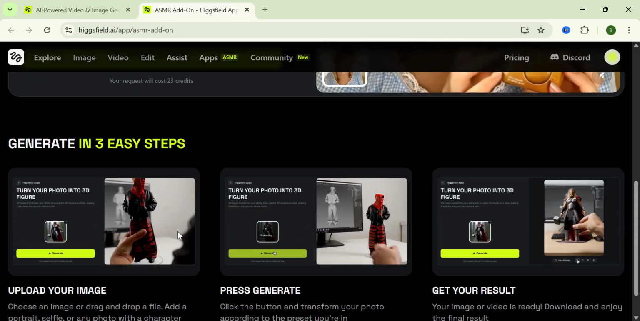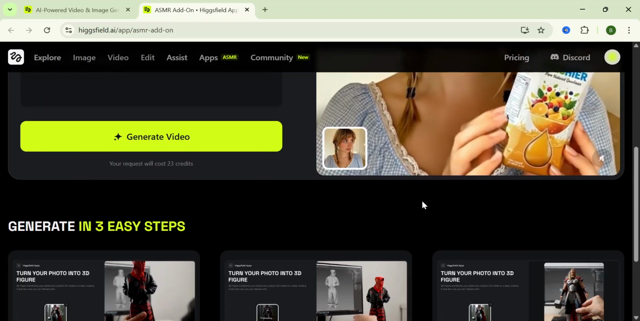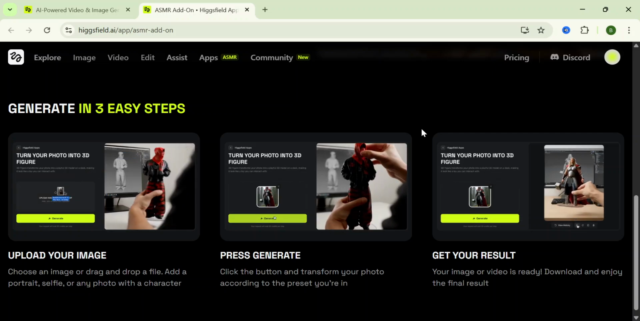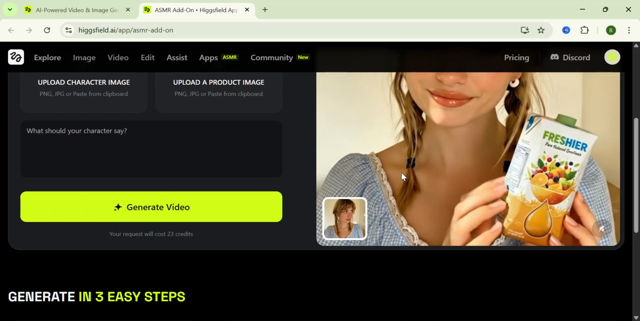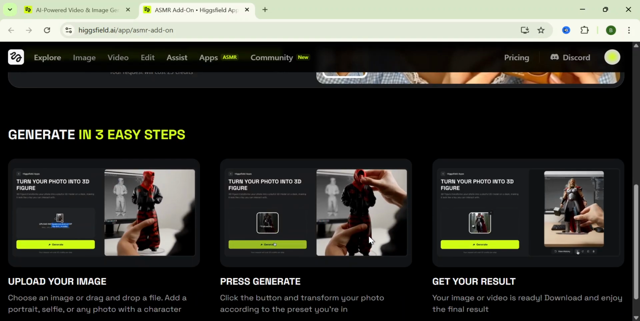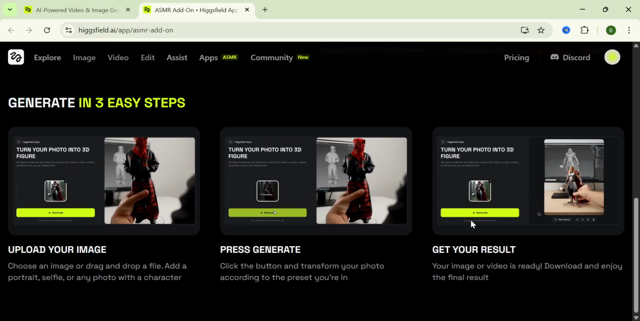So once you're done, your video would appear here, and then you can download it to your system and use it for your projects. So that's it guys. If this video isn't clear, you can just scroll under to see the other steps.